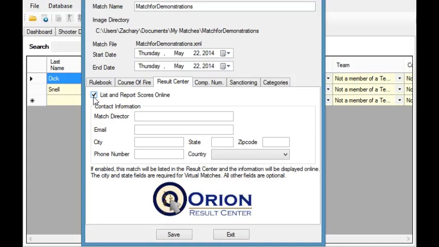If you choose to upload results, we recommend completing the contact information page below. Please note that any information placed in the contact information box will become public and be displayed on the internet.